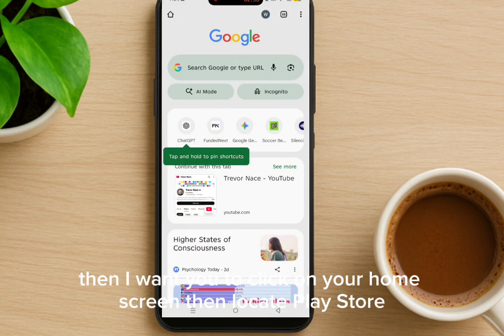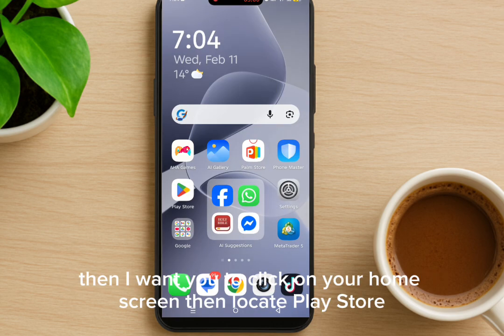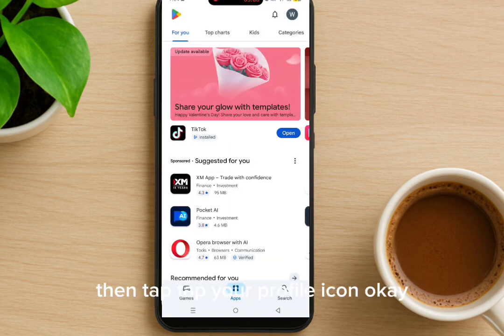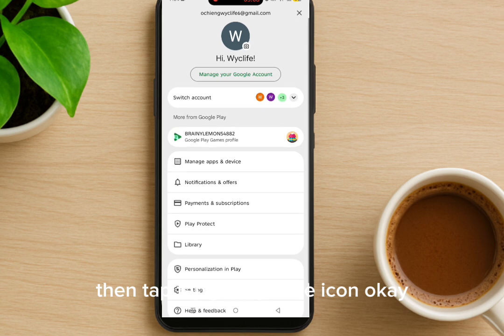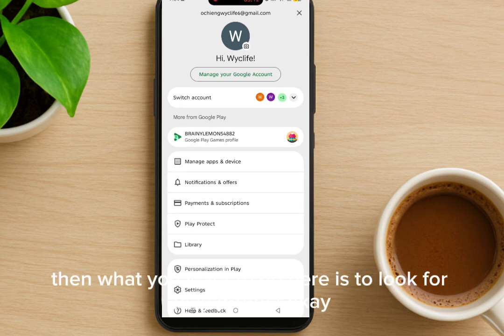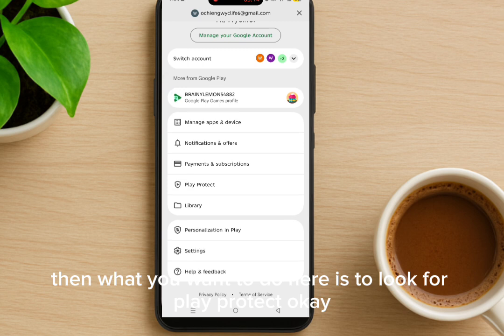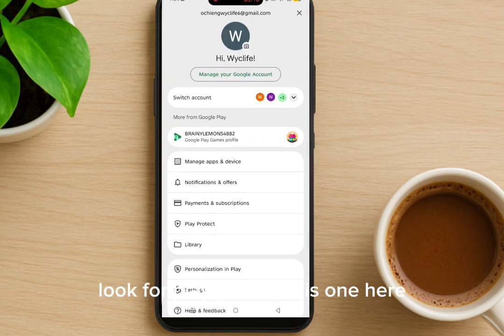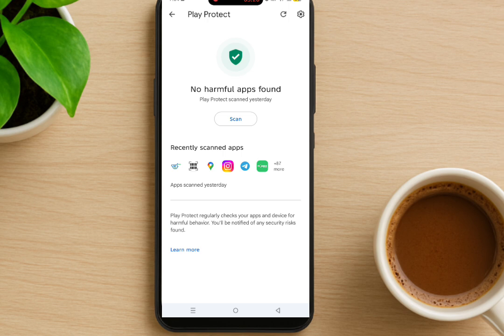Then I want you to click on your home screen, then locate Play Store. Okay, then tap your profile icon. Okay, that's very simple. Okay, then what you want to do here is to look for Play Protect. Okay, look for Play Protect, this one here. Then you can run a scan. Tap on run a scan.